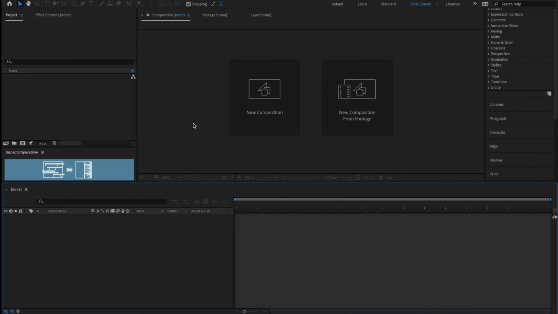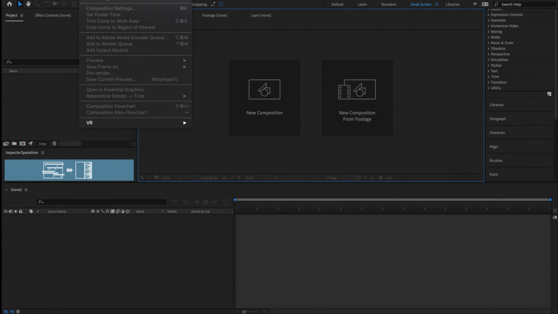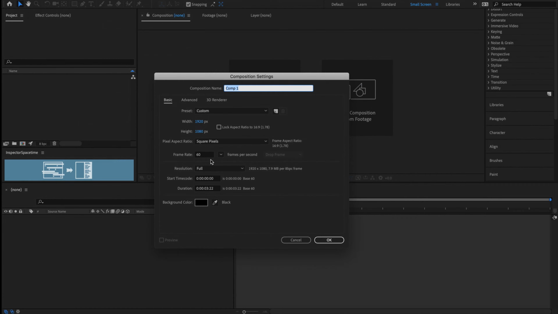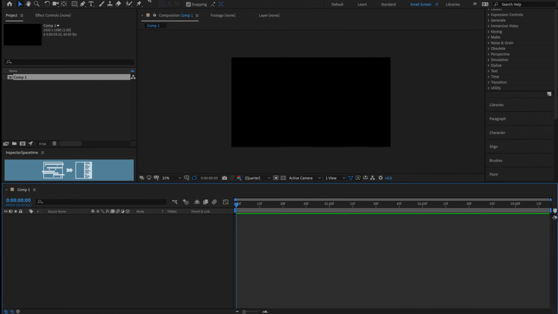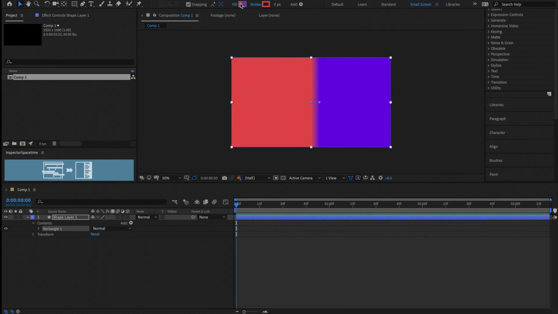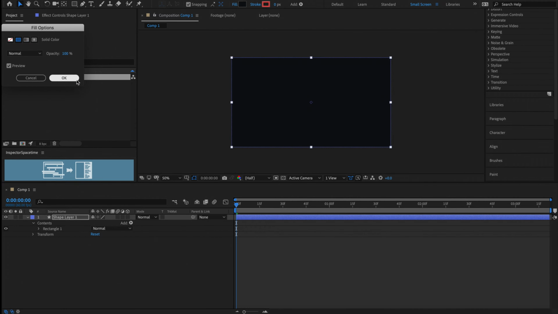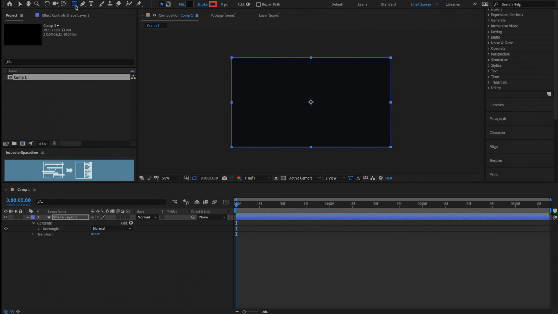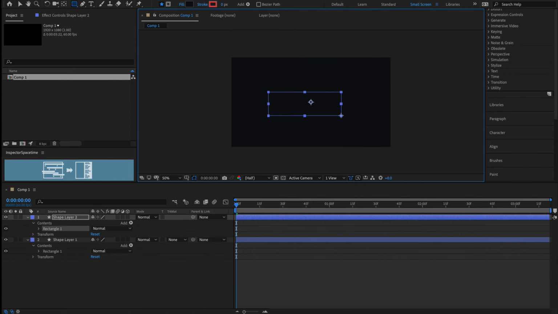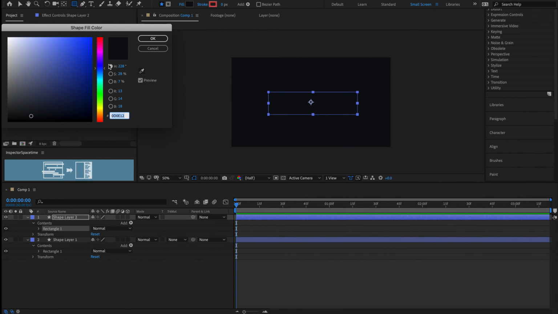Okay, so to create that animation, we'll start by creating a composition. I have it set at 1920 by 1080 and 60 frames per second, which is typically the frame rate you want for UI animation. Let's double click here to get the background we want. We'll adjust the fill color to be that darker shade there, and then we'll start creating a button shape here, and we'll give that a different color.